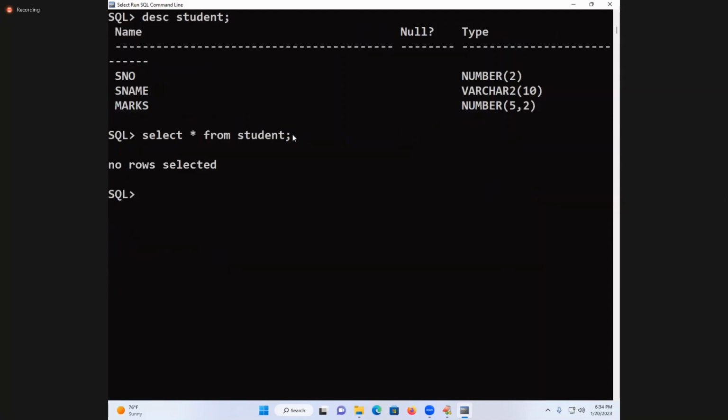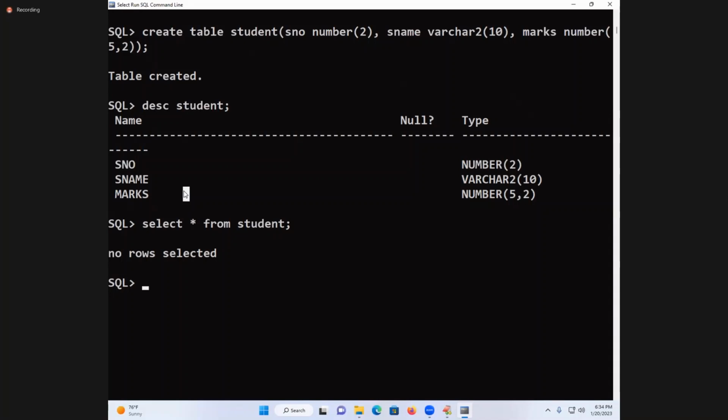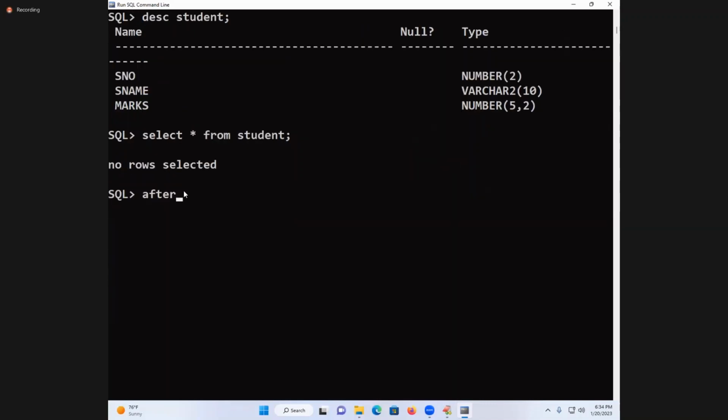Understand? Now, how many columns are there? 3 columns are there. I want to add some extra column to that. I will go for what? Alter. Alter table. Alter is a command. Table is a keyword. What is the table name? Student.